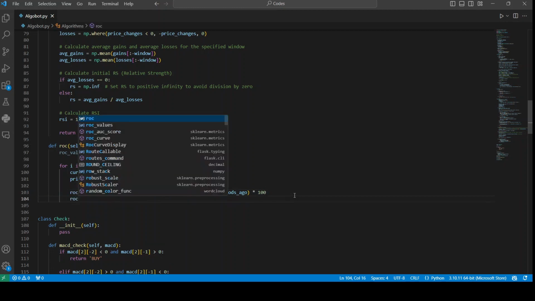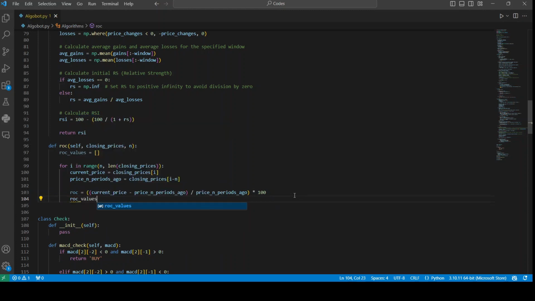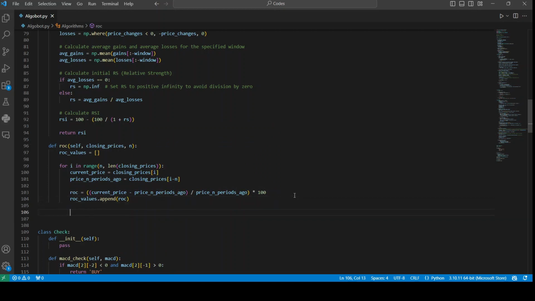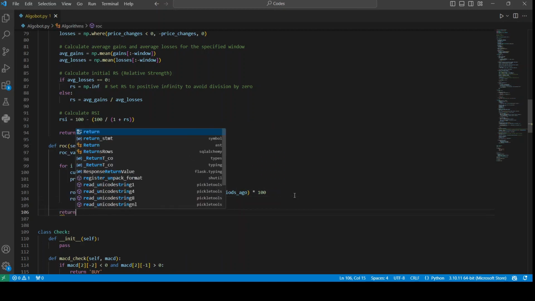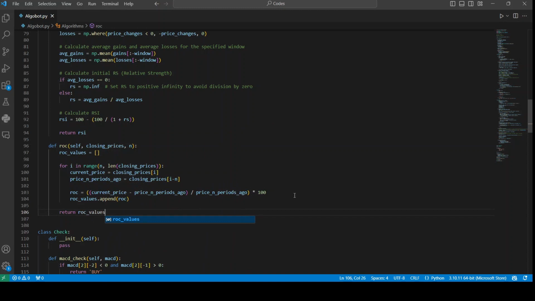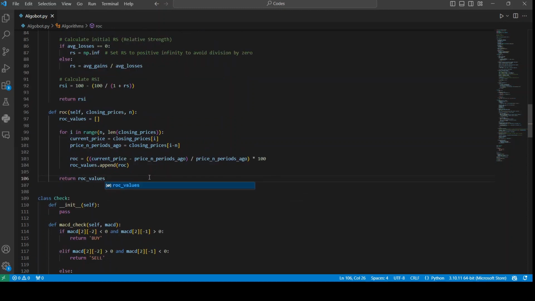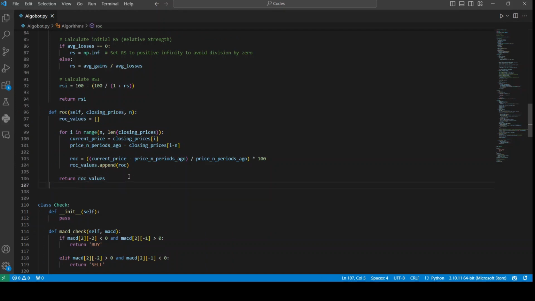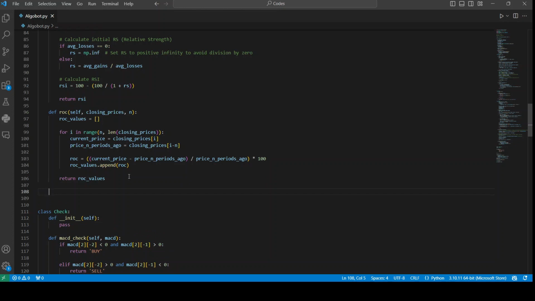And finally, we can just add these ROC values into our list. Dot append ROC, just like that. And finally, we can just return ROC values. So this is literally all the code that you need to calculate the price rate of change all on your own. And once again, I'll show you how this works later when we actually run the code overall. And now that we have ROC, that's half of it done pretty much. So then we need to calculate how we can change the normal candlesticks into the Heikin Ashi candlesticks.